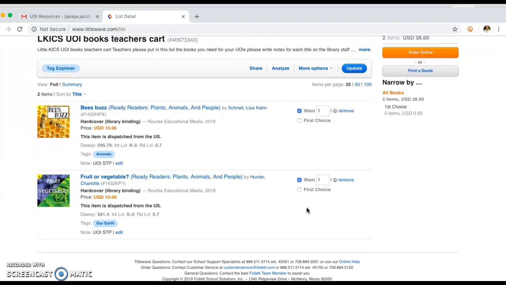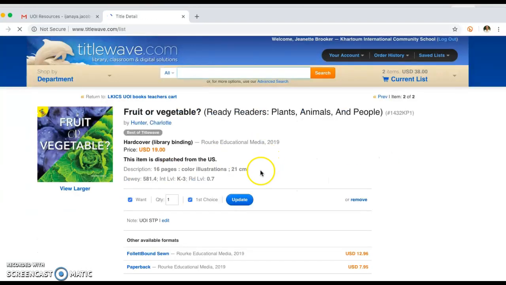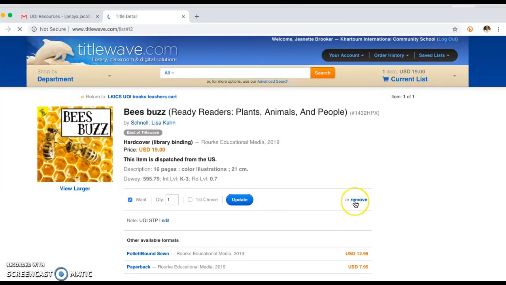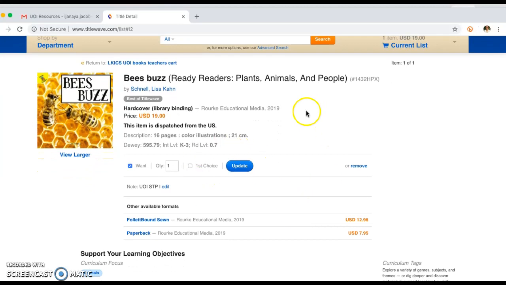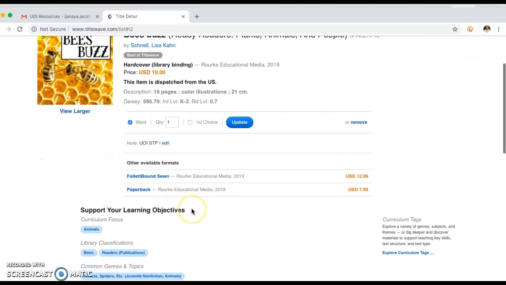But what I would suggest is prioritizing what you want to see. So click on first choice on all the resources that you would like us to order first if we do find funds. If you've selected a resource, you've opened it up, and you decide you don't want it, you can remove it. I think if you click remove here, it will also remove it from your current list. Yes, it removes it from your current list. So you can just do that from here, or you can do it from the actual list.